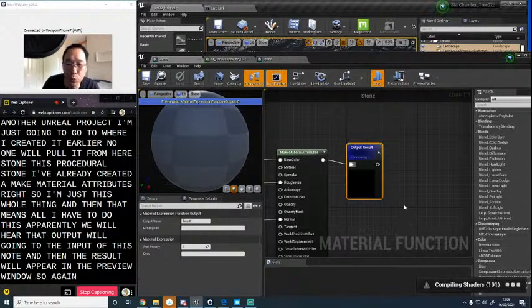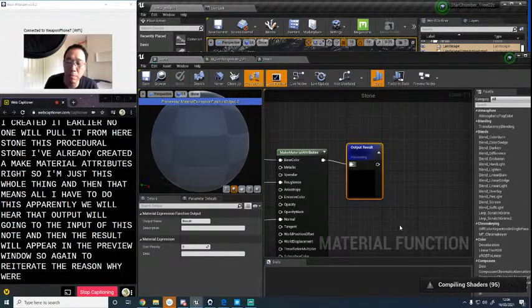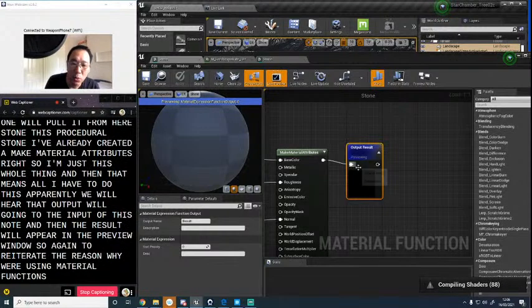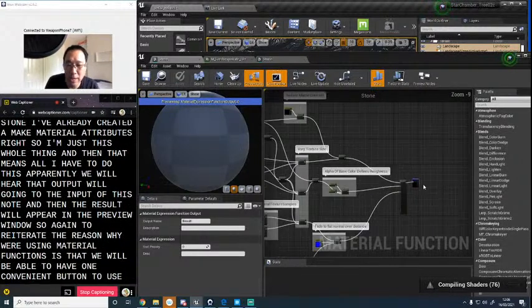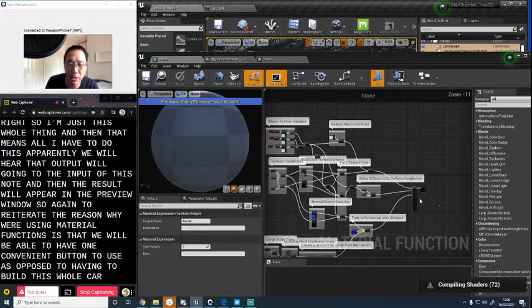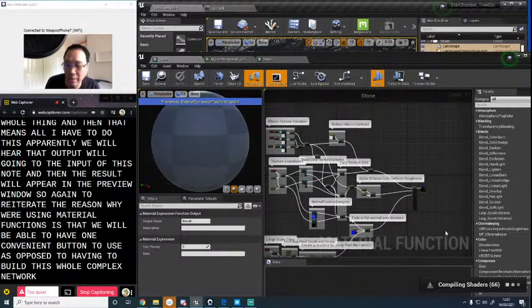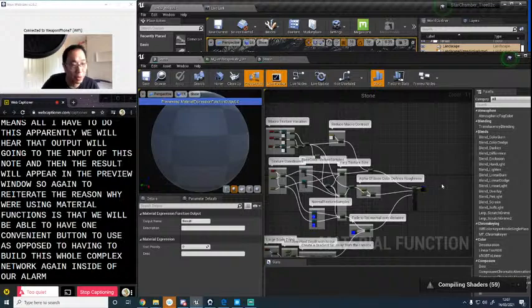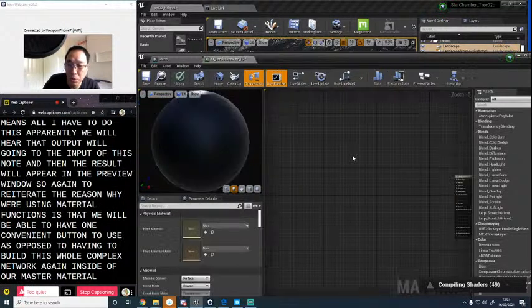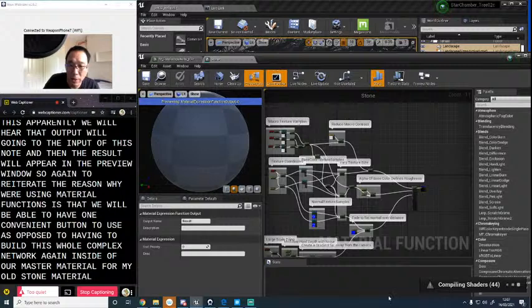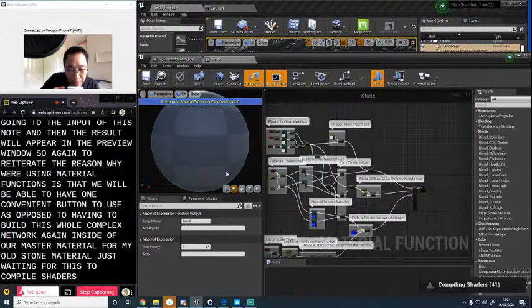So again, to reiterate, the reason why we're using material functions is that we will be able to have one convenient button to use as opposed to having to build this whole complex network again inside of our master material, right? So that being done, I can close out my old stone material, just waiting for this to compile shaders and re-update.